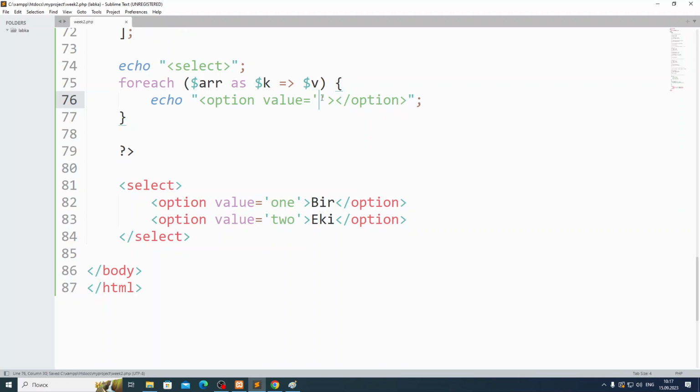Here will be what? $K will be. Because you remember I said here will be only the keys, and the values will be placed here. So this output will be for each value inside the array, for each pair of value and key indexes. So I will remove this select.